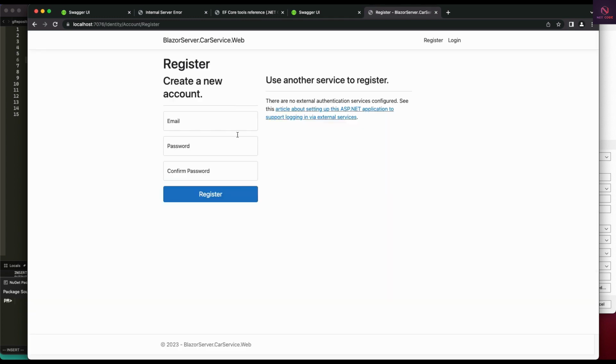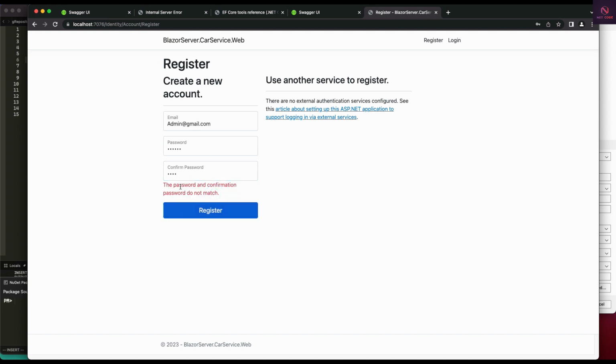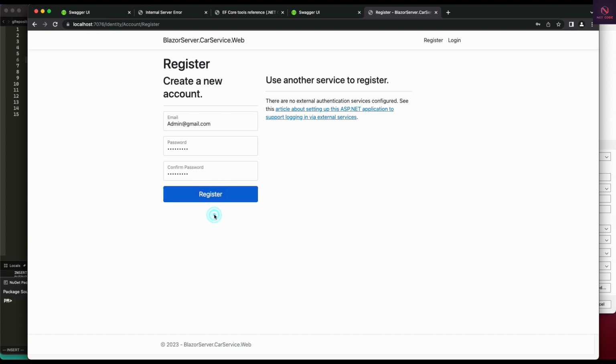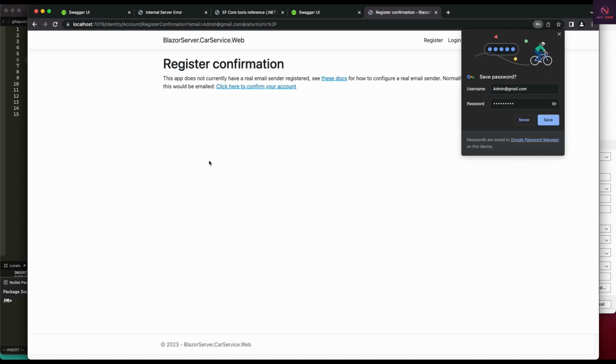Now this is register. So let's click on register and pass in our name. Let's say admin at gmail.com. The password is admin. If I click on register, the passwords do not match, so admin 123, and now the same thing here. Click on register, and now let's wait.